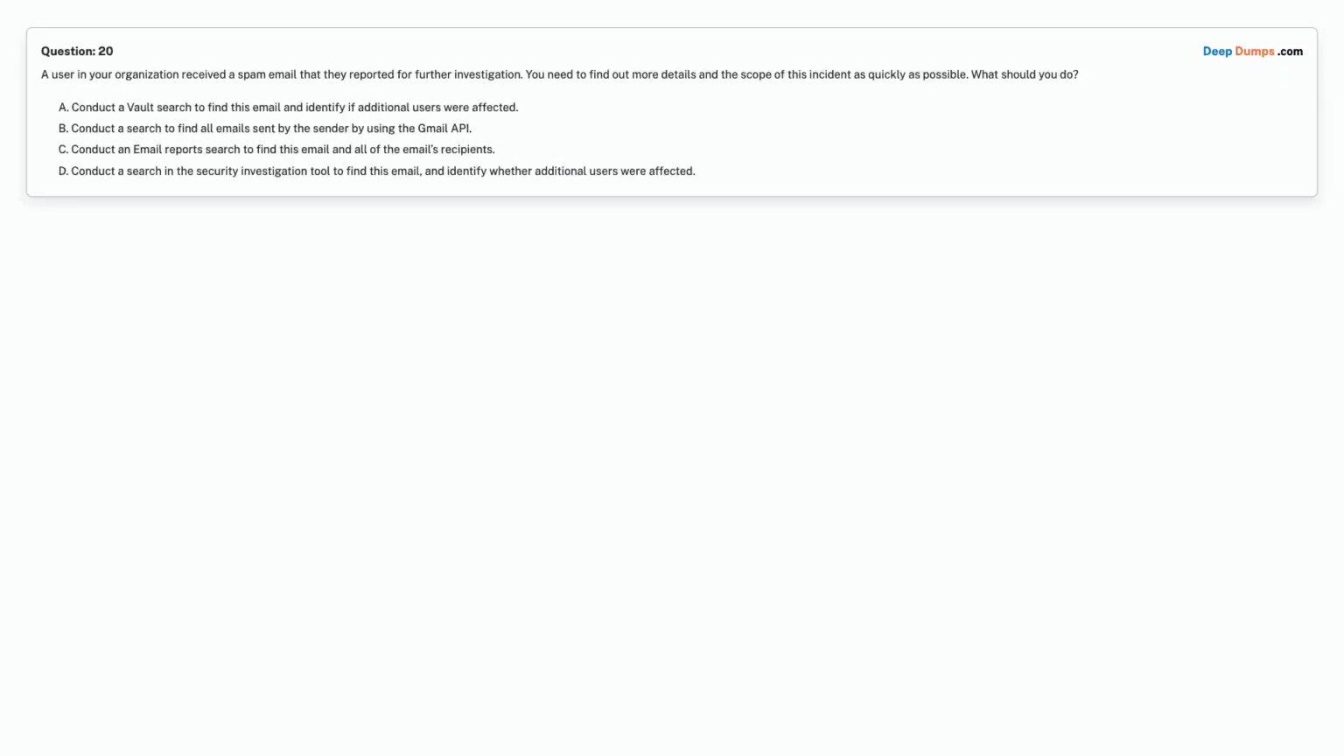Question 20. A user in your organization received a spam email that they reported for further investigation. You need to find out more details and the scope of this incident as quickly as possible. What should you do? Option A. Conduct a vault search to find this email and identify if additional users were affected.